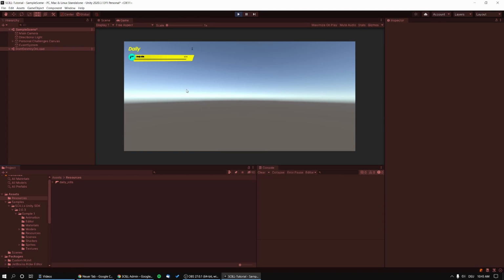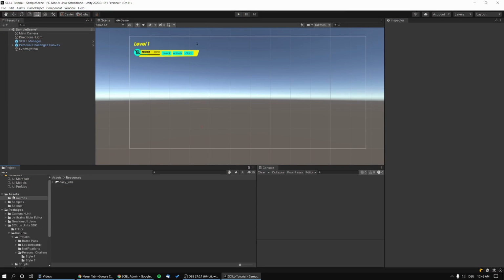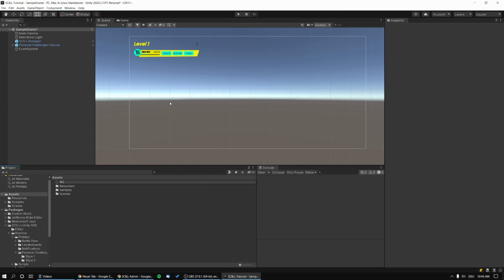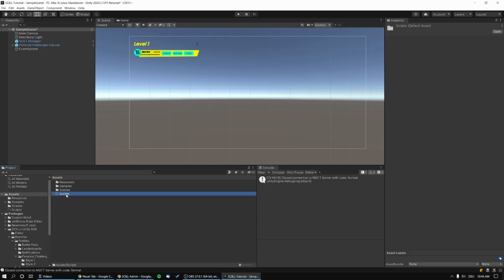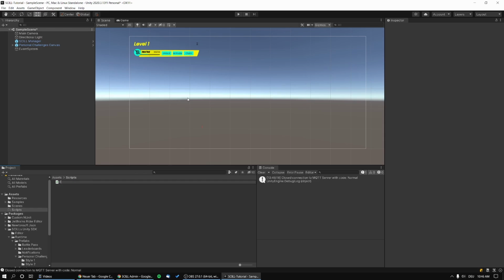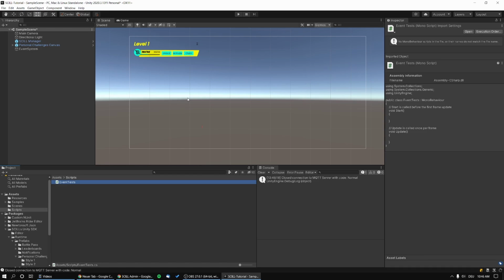Great. But we're still not yet actually interacting with the entire system. So let's set up how to actually send events to the SCILL backend. For this, we need to create a script. So let's add a folder called scripts. And inside that, let's create a new C# script. Event tests. Okay.